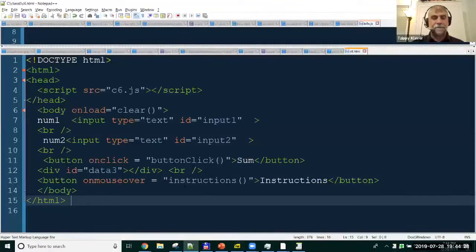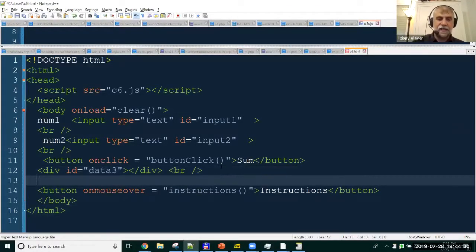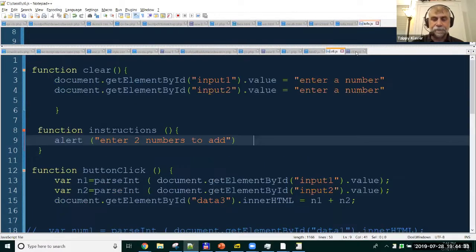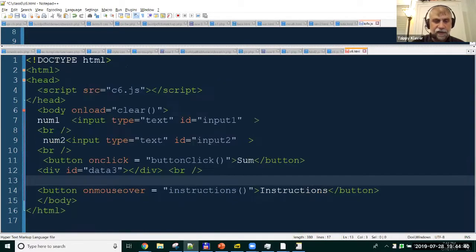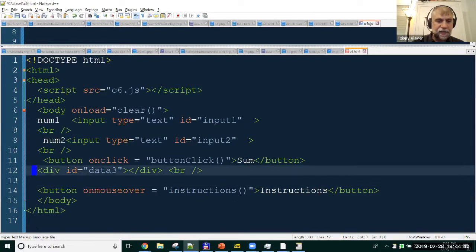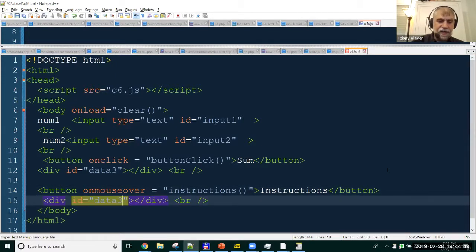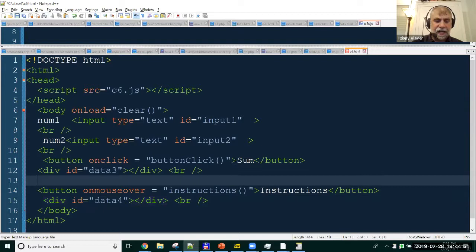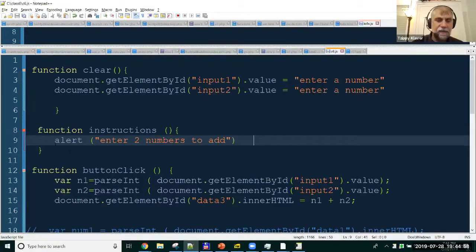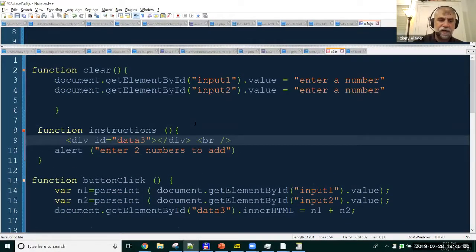So we have it. Besides having that, you could do this. Let's have some more fun here, right? Instead of saying just that, let's go back over here, and I'll make another div. I'll make data3, data4. And for instructions, instead of there, I'm going to make data4.